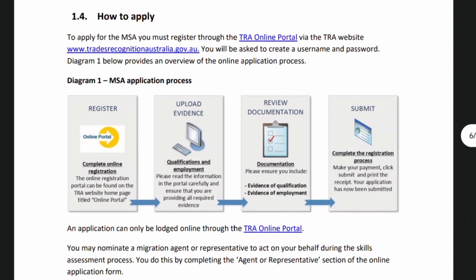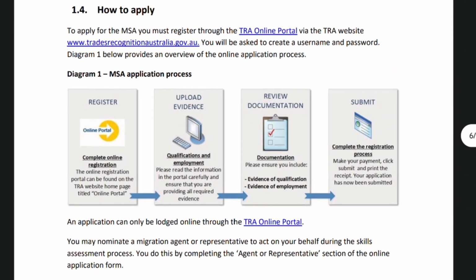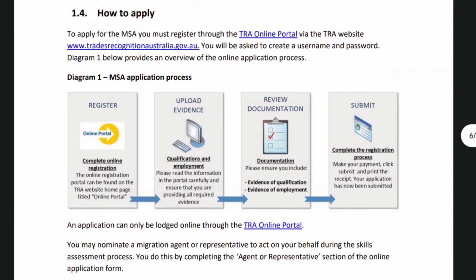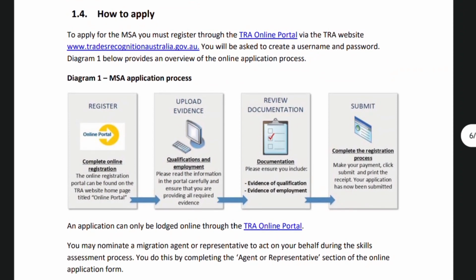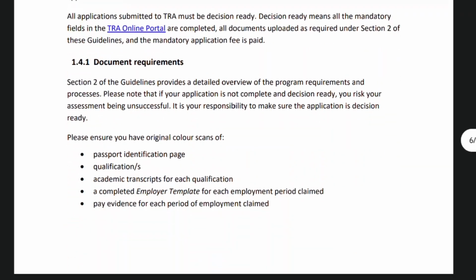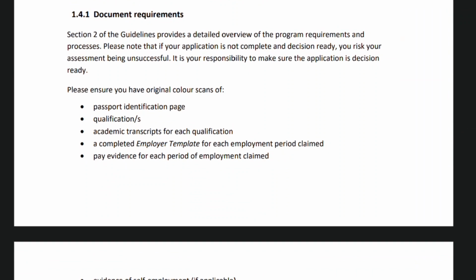Section 1.4 details or outlines the application process for the MSA program. Everything now is done online. All the evidence that you will submit will need to be uploaded into your web portal. First, you have to register your account through the TRA online portal. Next, you have to upload the evidence. Once you have reviewed all the documentation that you have uploaded, you can complete the registration process by making your payment.